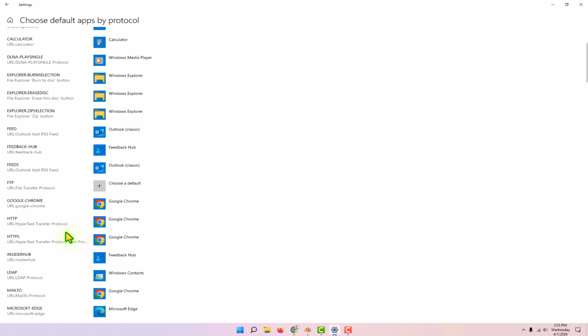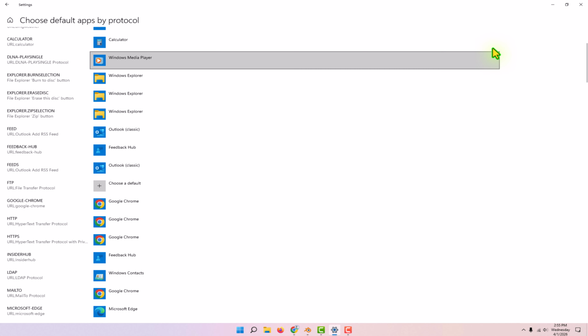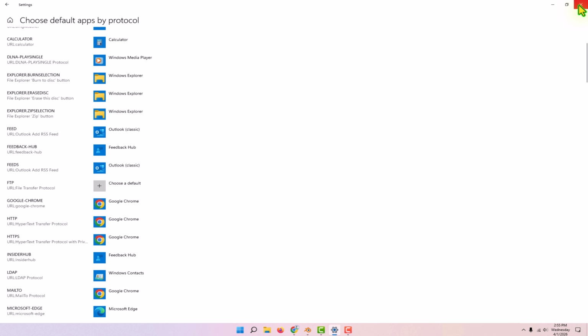Now, whenever you click on a link, it will automatically open in Google Chrome. That's it. Your default browser has now been changed.